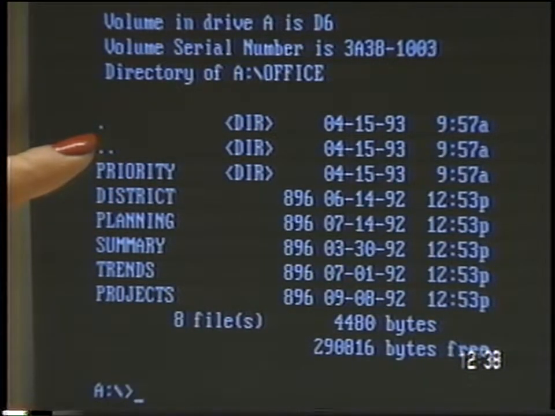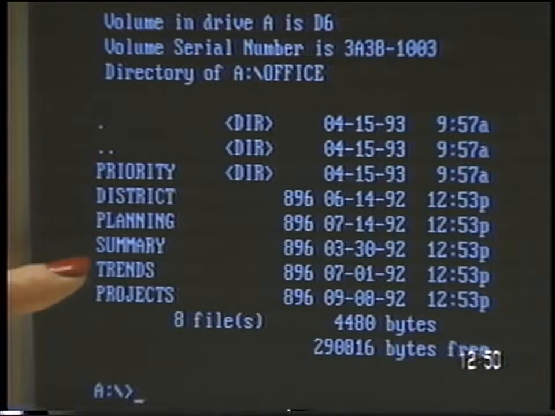Below this, we see some dots followed by dir. These dots are DOS directory codes. The single dot stands for the directory we're looking at, in this case, Office. The double dots stand for the directory this branches from, in this case, the root. Below the dots, we see the list of files in the directory. We were able to see the directory list of the Office subdirectory by using the dir command with a parameter.